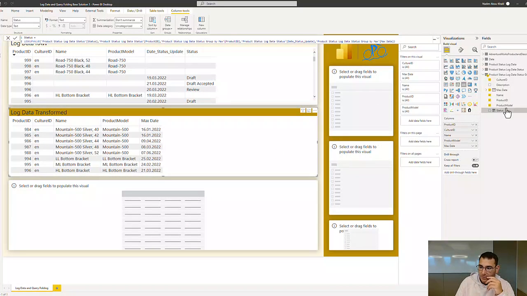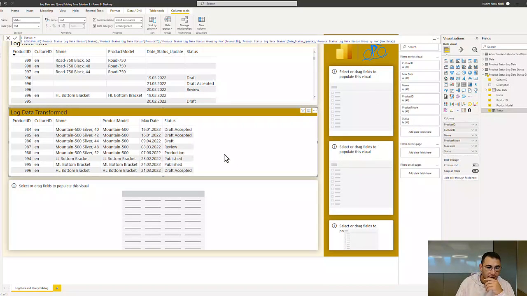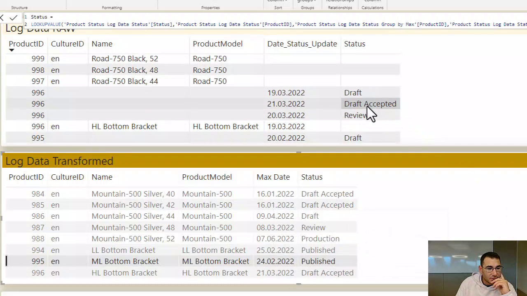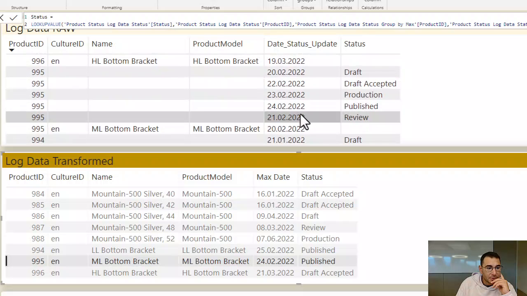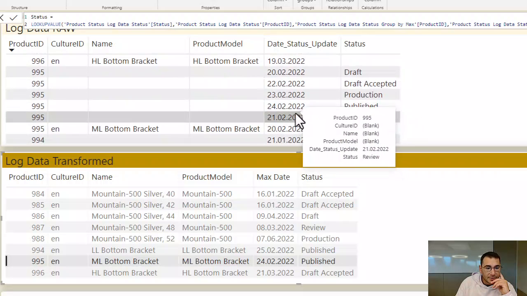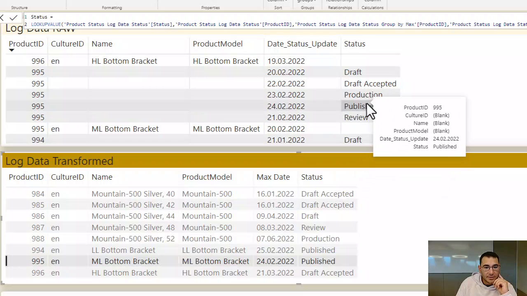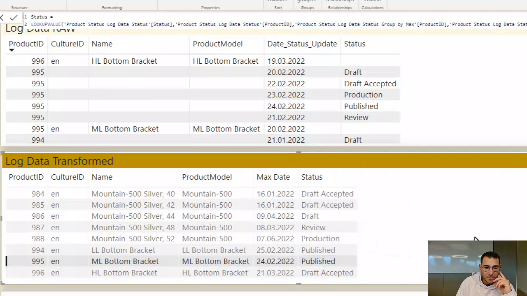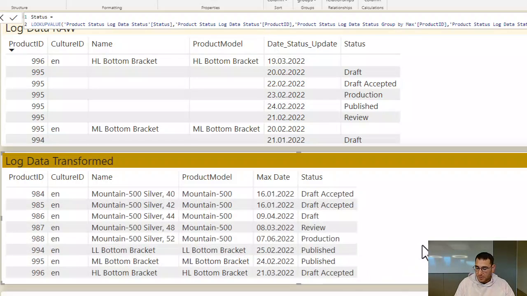Okay, that looks good. Let's add this to the table and let's have a look at what we got. We have for product 995 the 24th of February and we have published. So let's go ahead and have a look at the top 995. The latest date is, yes, the 24th, and the latest status is published, and as you can see, we have the product model name and all the information. So this looks great. This is definitely a possible solution.